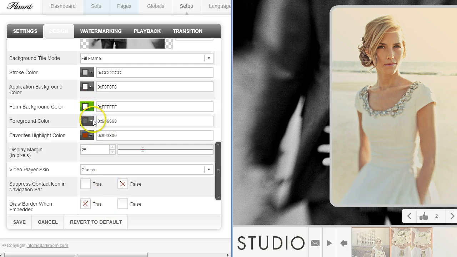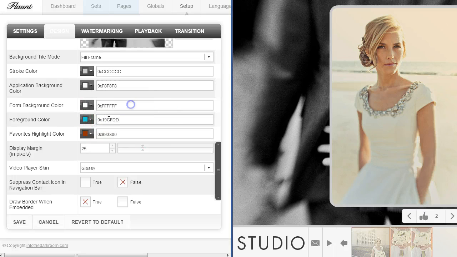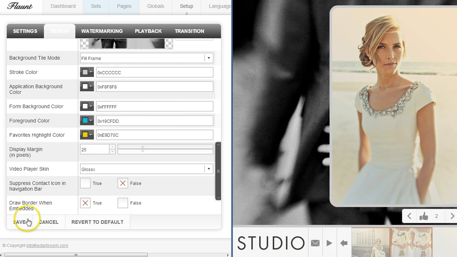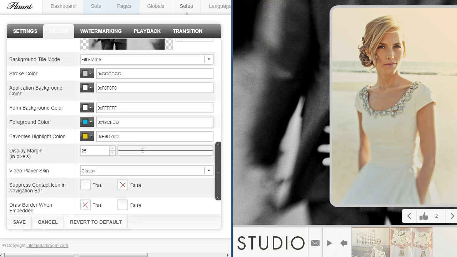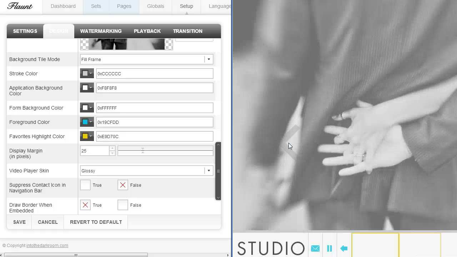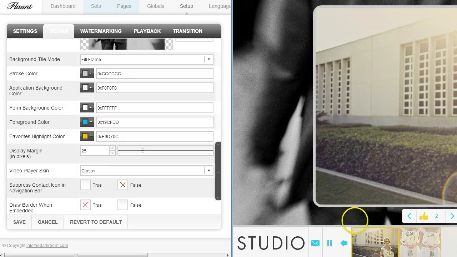So I'm going to change the foreground color to like a blue and the highlighted color to like a yellow. And I'll go ahead and save that, and we'll refresh this. And you can see that my blues and my yellows have changed now.